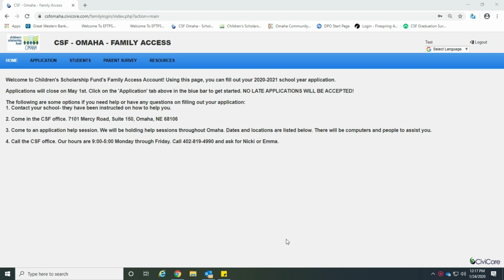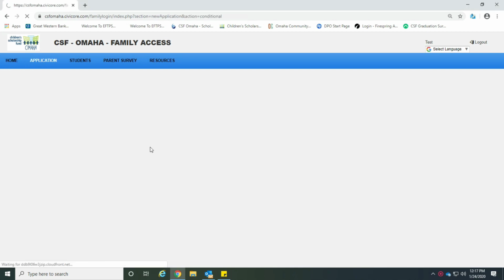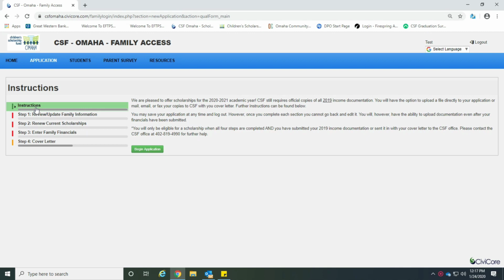Now, once you've logged in with your email and password, it'll direct you to this page. This is just welcoming you to the application, and if you need any help, there's some resources at the bottom here. But what I'm going to have you do is go to this blue header, and you're going to click on Application. It'll show you these 4 steps that you're going to take to begin the application. You're going to click Begin Application on that green button.